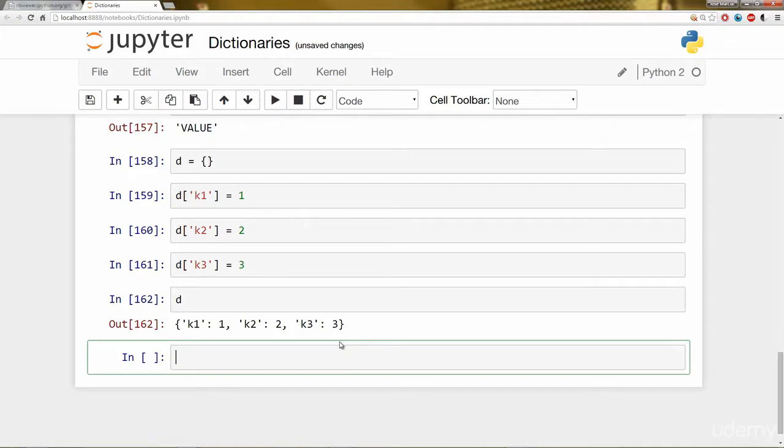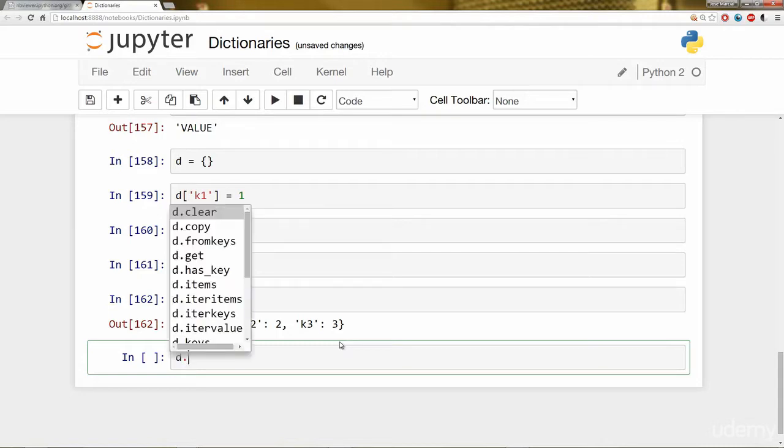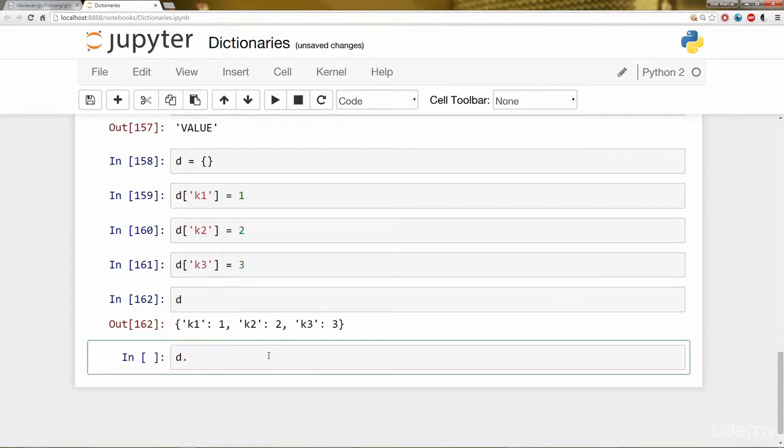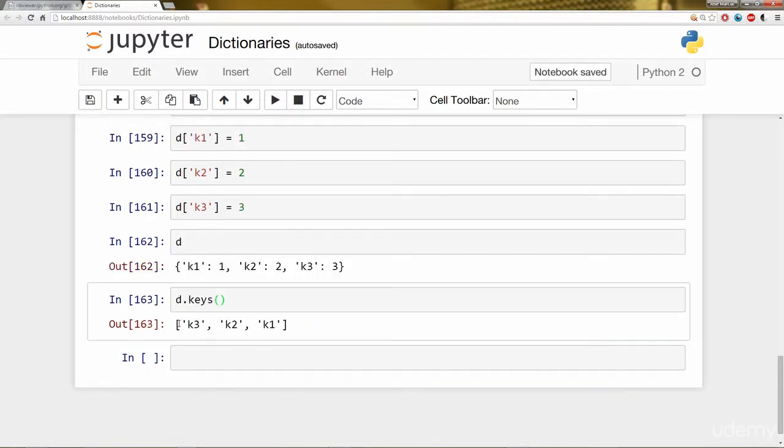Okay, so there's different methods. If I put D, and since I'm using Jupyter Notebook, I can actually click Tab, and these are a bunch of the different methods that are available to us for dictionaries. You can go ahead and check out the Advanced Dictionaries lecture if you want to learn about all of them. But in this case, we're going to look at some of the basic ones. So for instance, D.keys, close parentheses, since I'm not adding in any arguments there, will actually return a list of all the keys.